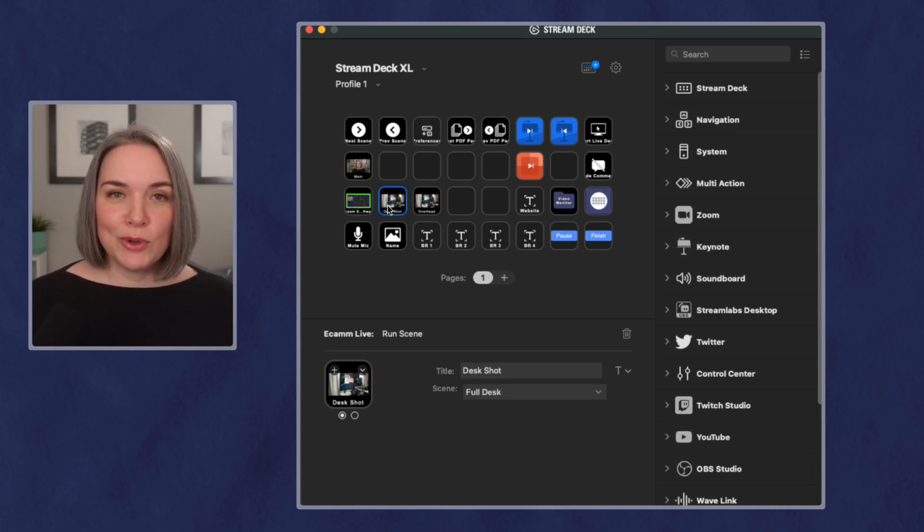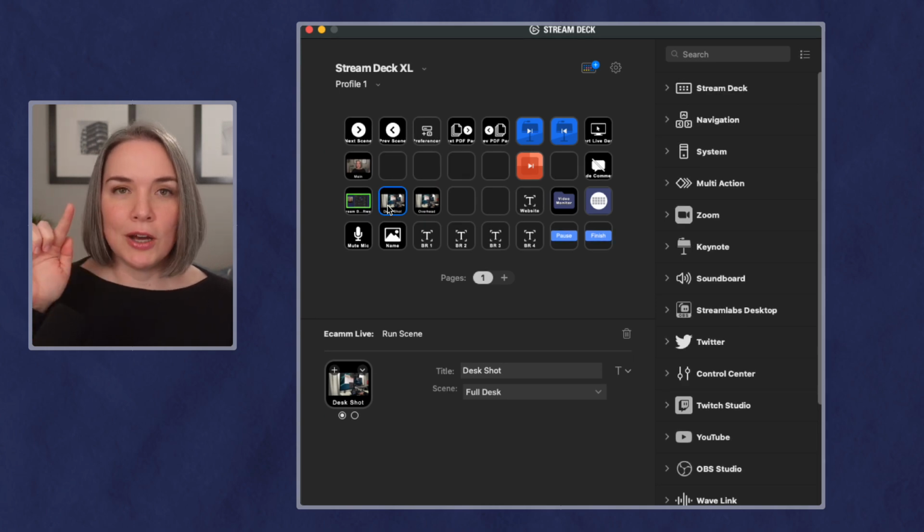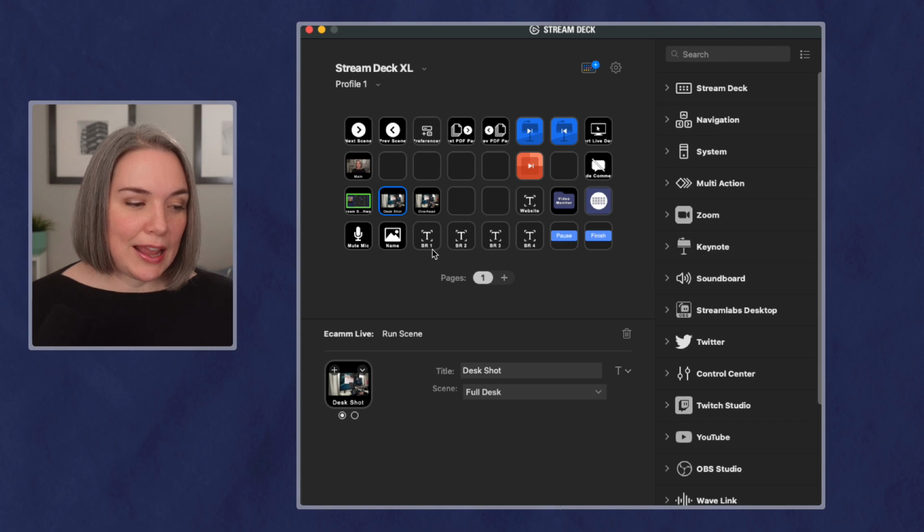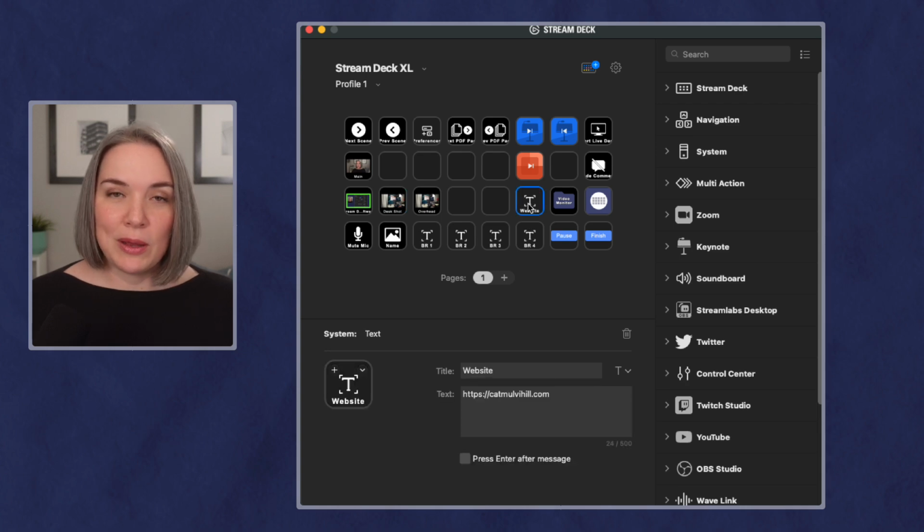If I know I'm going to be going back and forth, I will set up a few scenes, but typically I will mostly rely on just progressing to the next scene that I have set up in advance. The other things you'll notice here is that I have some text. So these four at the bottom, plus this one here, this is my website, so I have a quick link if I want to type that out.